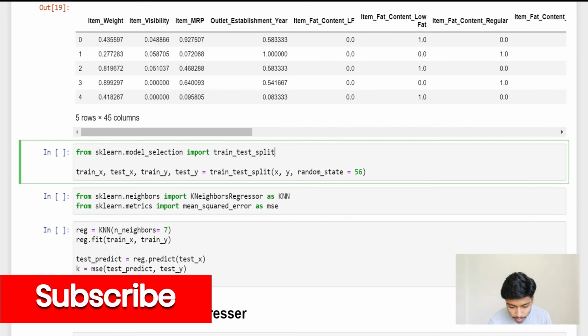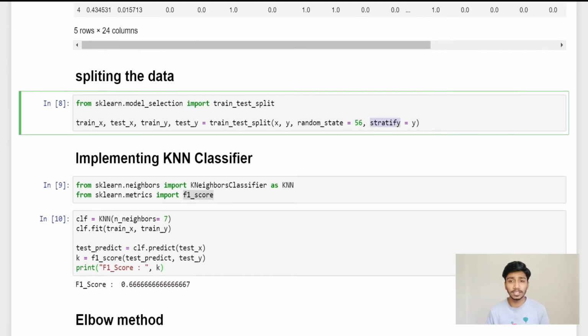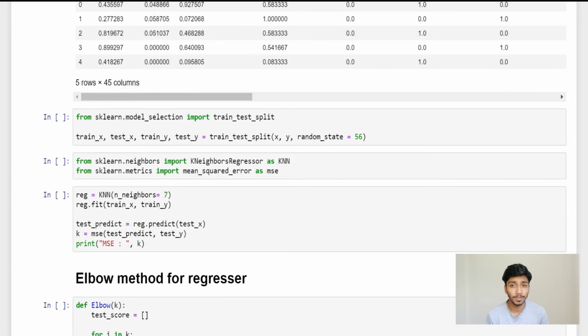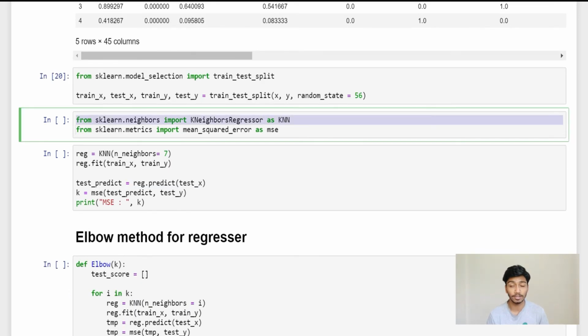If you remember, previously I used stratify. So since in classification we are dealing with classes, we need to use stratify. So it will make the total number of each class in train and test equal. Right now we are dealing with a regression problem. We don't need to specify stratify. And now we need to import KNeighborsRegressor from sklearn.neighbors. And for evaluating our model, we need to import mean squared error.